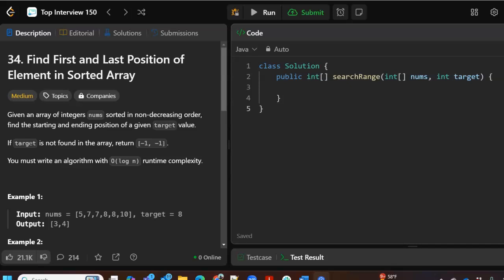Today's challenge: find first and last position of element in sorted array. Medium difficulty. Let me think about that. Yeah, I mean, maybe. I don't know. Maybe at the high end of medium.